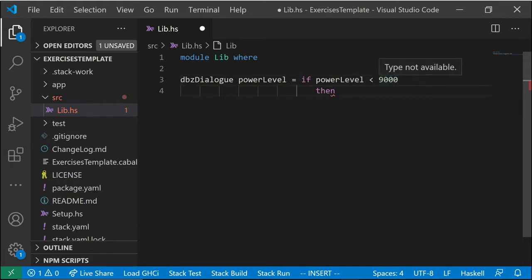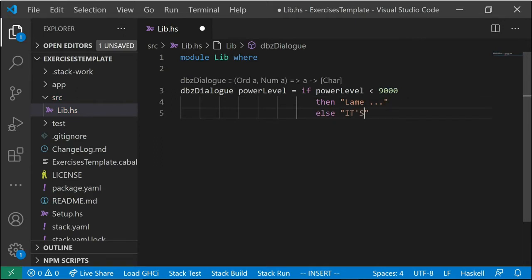Okay, if it is less than 9,000, then we'll return some expression. So let's just return a string here, "lame". Else, if it is over 9,000, well, it's over 9,000! Need a number of exclamation marks here.